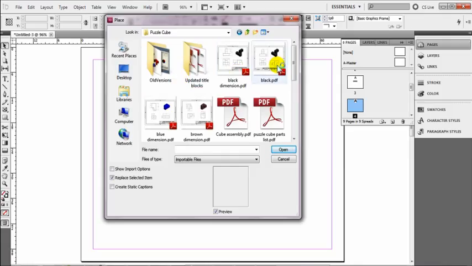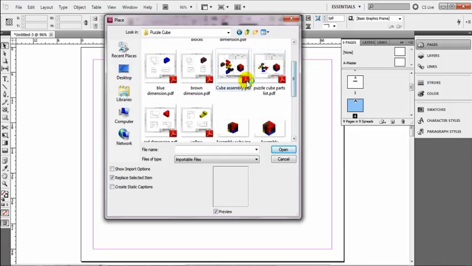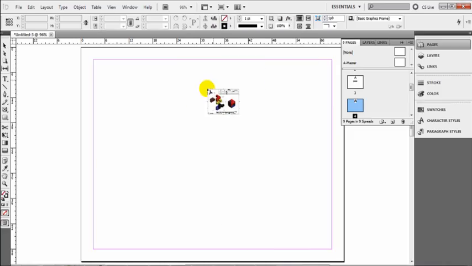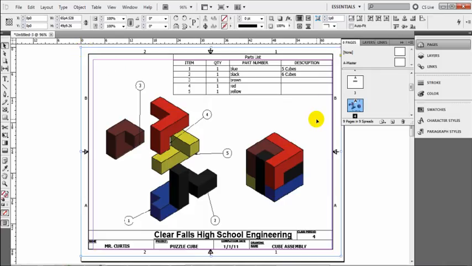and here are all of my title blocks. So the first one I'm going to put down is the cube assembly. Double click that, and you're going to see your arrow turn into a little picture of your title block. I'm going to bring this arrow up not to the pink line but actually to the black line and click, and there's my title block and it's inside my document.